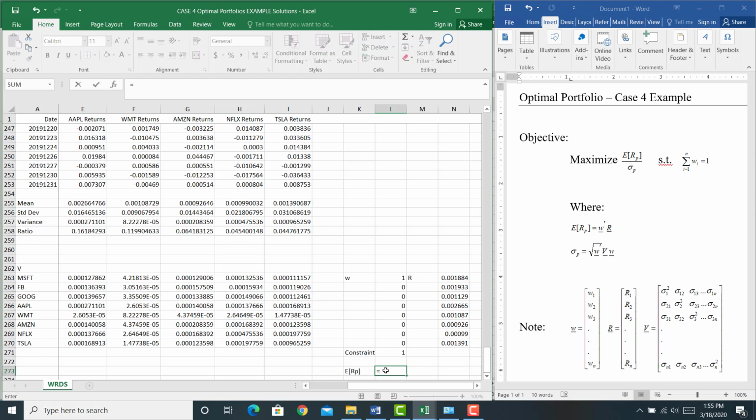The function in Excel is MMULT. So I'm going to do some matrix multiplication where I transpose the weight vector. Make sure that you don't grab that constraint, just grab those 8 cells there. And I'm going to multiply that by the return vector. You can come up here and look at the formula: matrix multiply the transpose of the weight vector by the return vector.